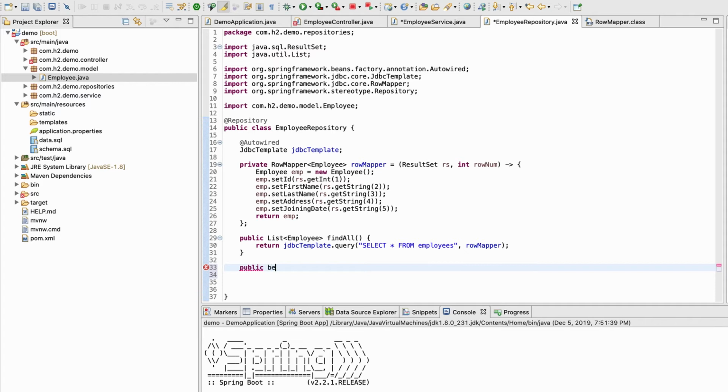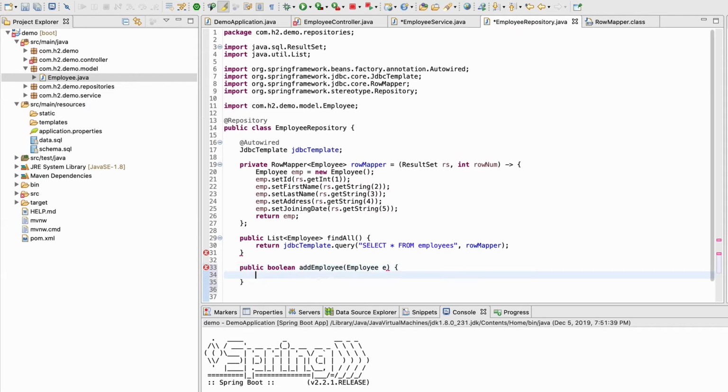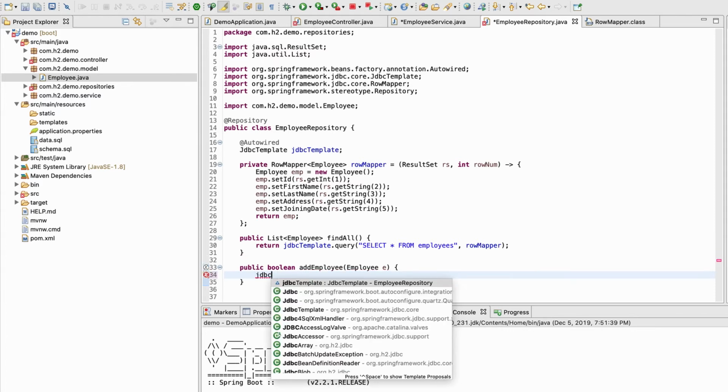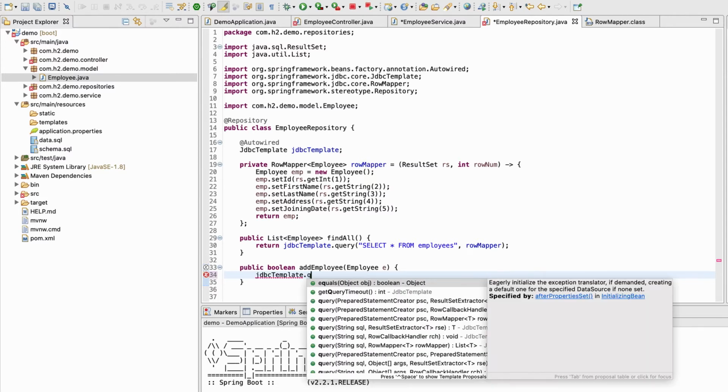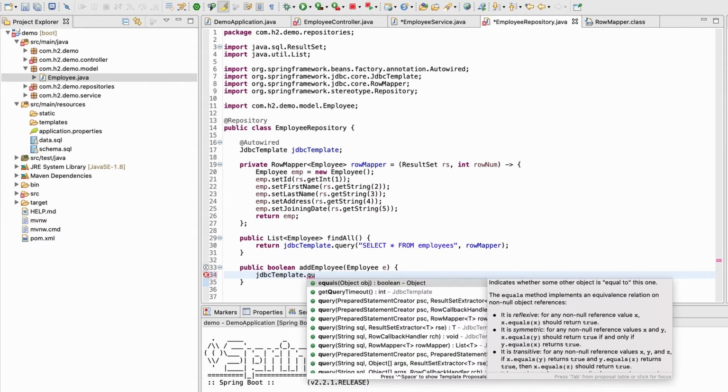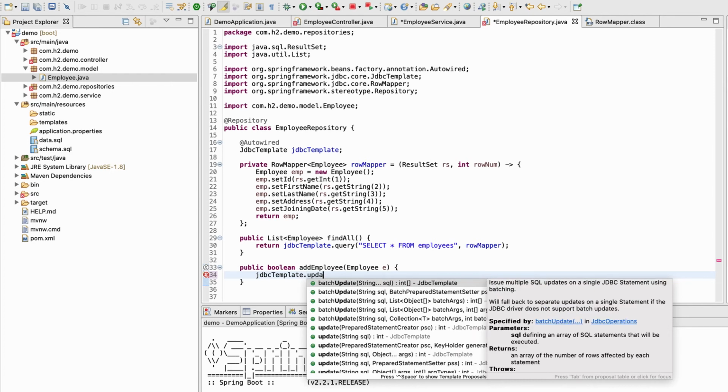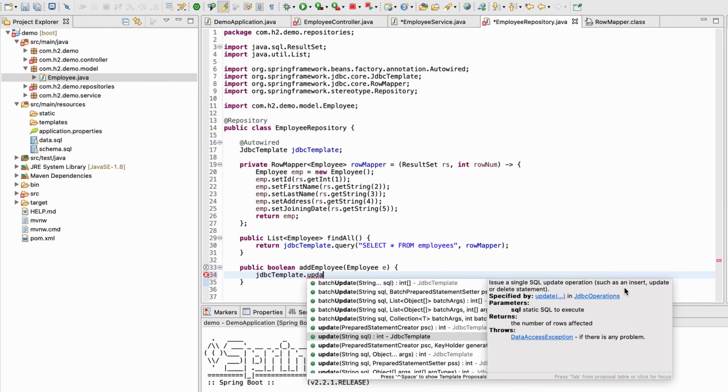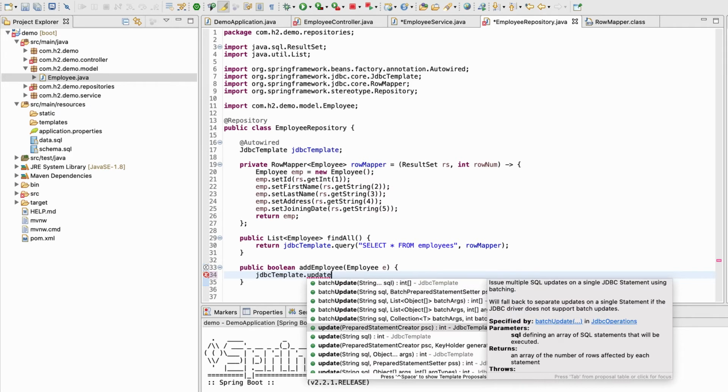This function will return boolean, and the function will be something like addEmployee, taking an employee object. And here I can write JdbcTemplate dot, and then I can fire a query. We have multiple options to fire a query, and if you see here, we have update options. If I go in update, it is saying you can use this update function for insert, update, or delete statements. So let me select that, and I need to pass query here.